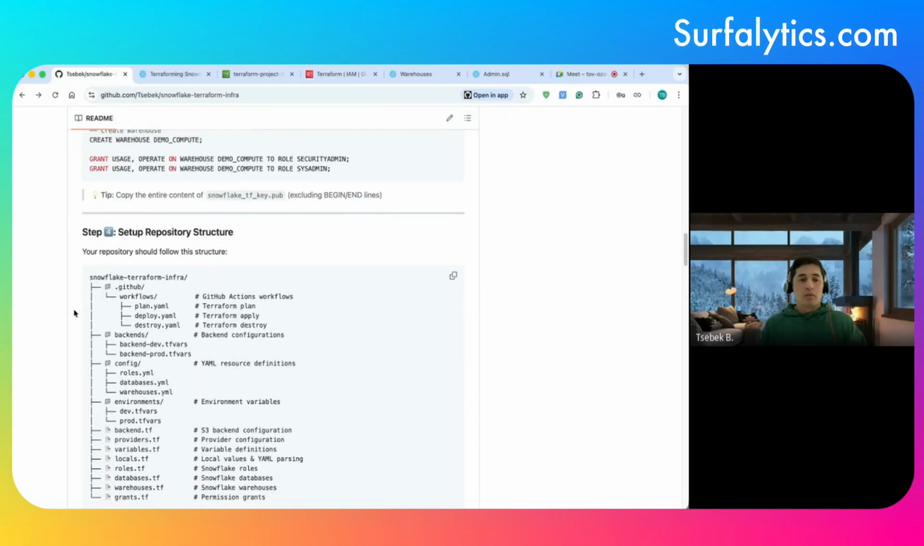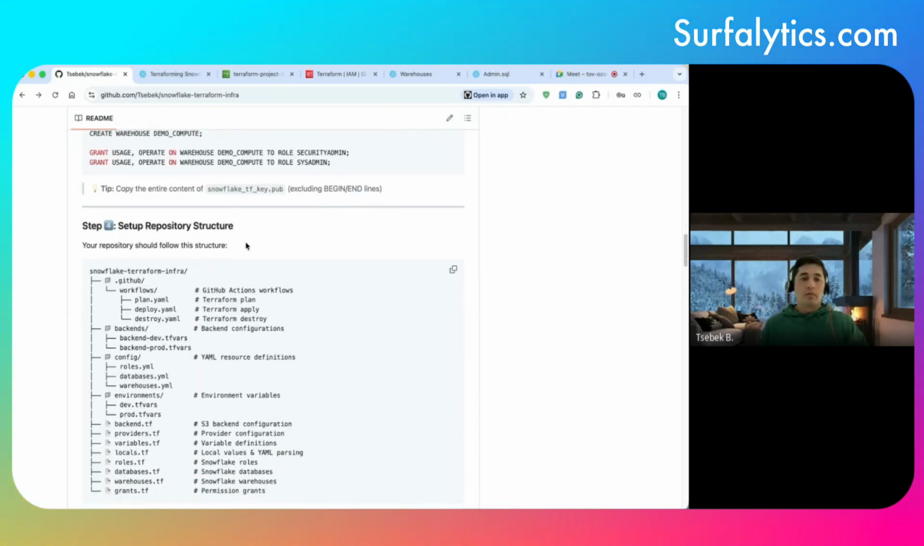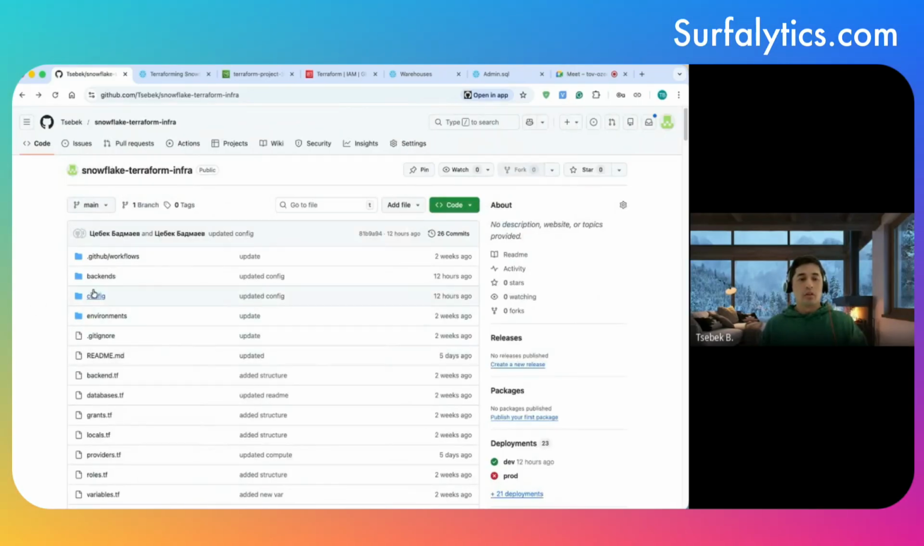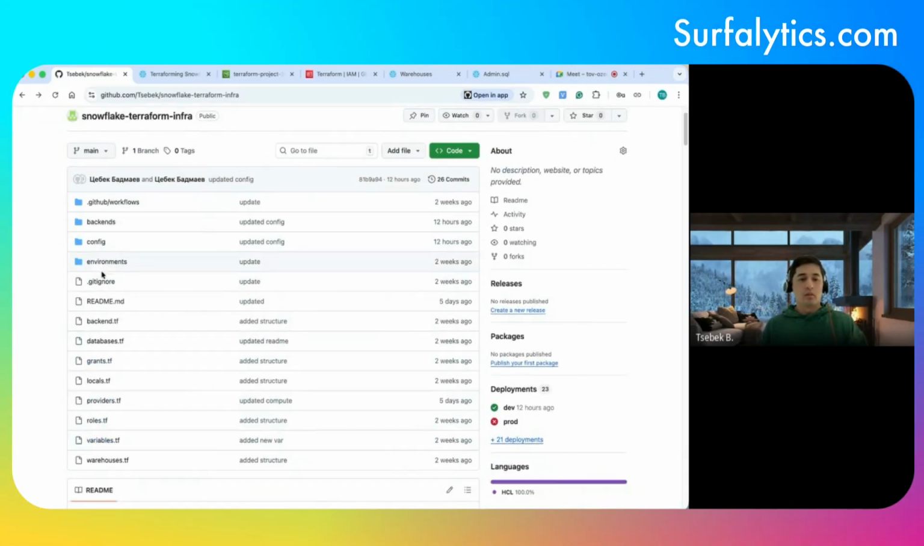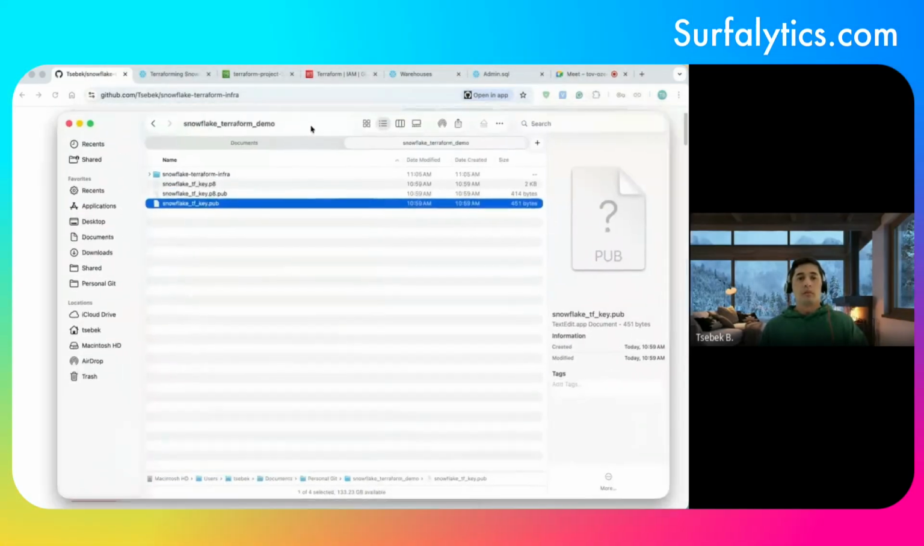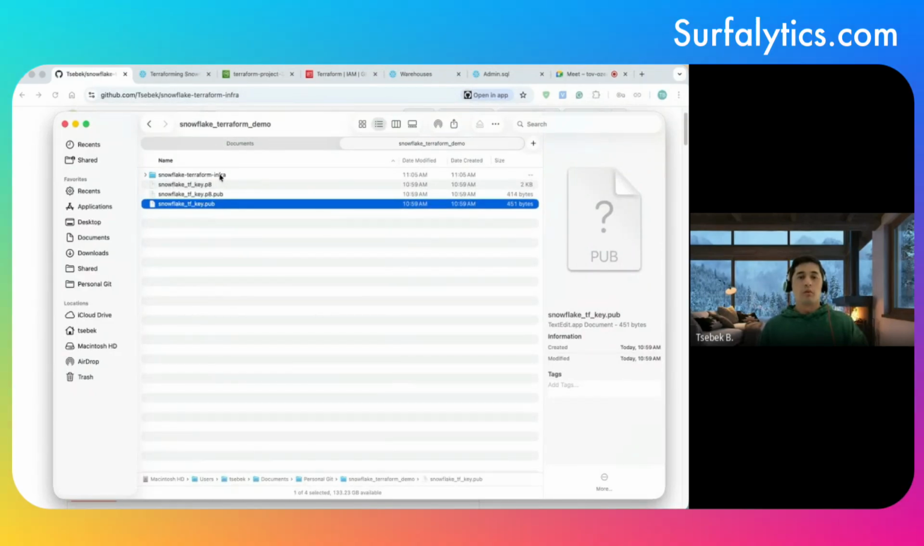Next step, set up the repository structure. So I have this repo and all this structure with all files. You can just clone this repo. And what I'm going to do, so you see, I cloned this repo.